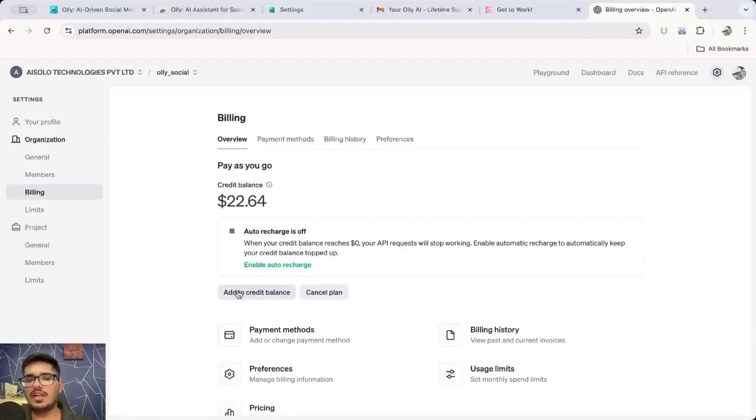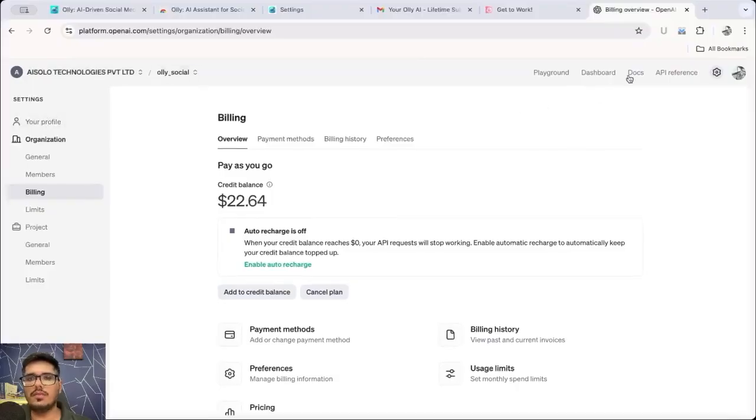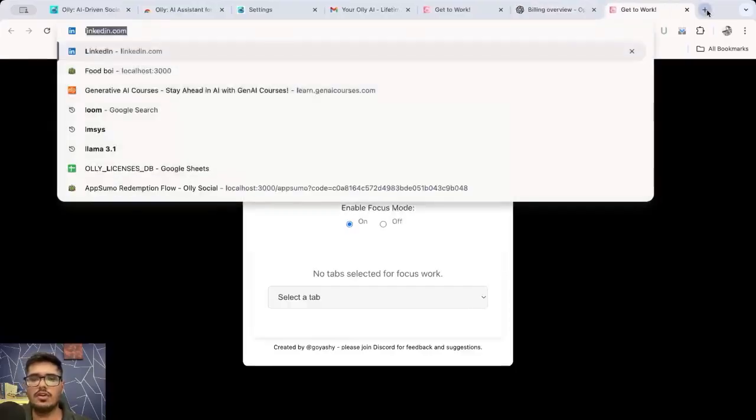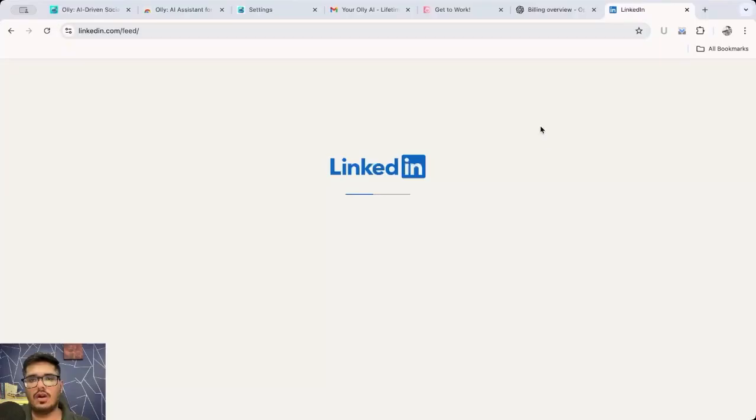Go ahead and add some credit balance here. If you add $10, it's also fine. So go ahead and add that credit balance and ensure that your API key is correctly added. Once all of these steps are done, I'm going to go to my LinkedIn and show you how the response looks.